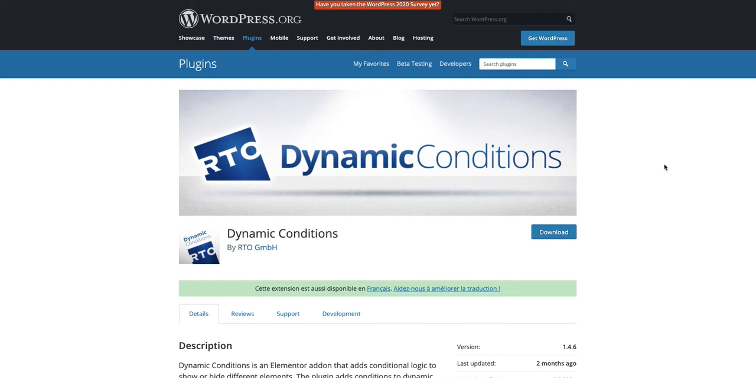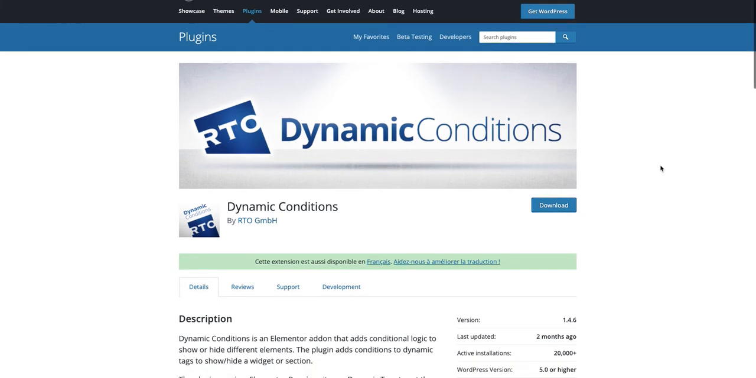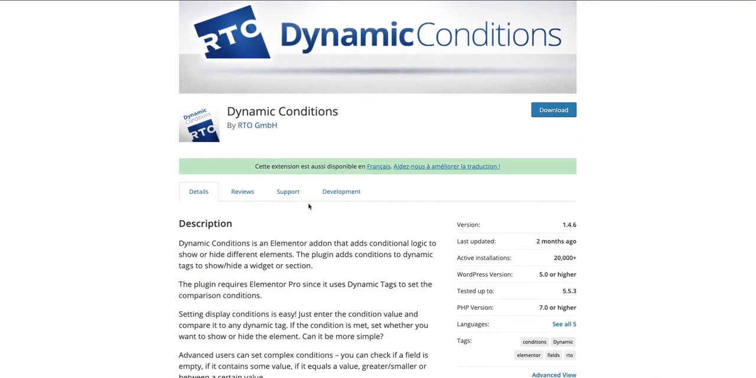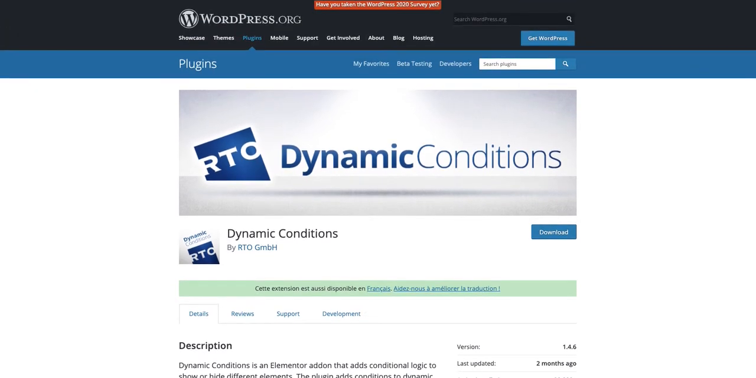I quickly wanted to show you how to use the Dynamic Conditions add-on for Elementor. It's a free plugin which you can find in the WordPress repository, which you can access via the admin of your WordPress site. It's called Dynamic Conditions for Elementor. I will show you what you can do with it.